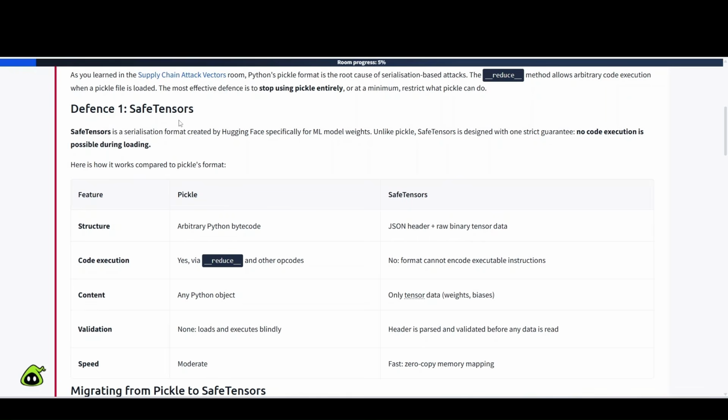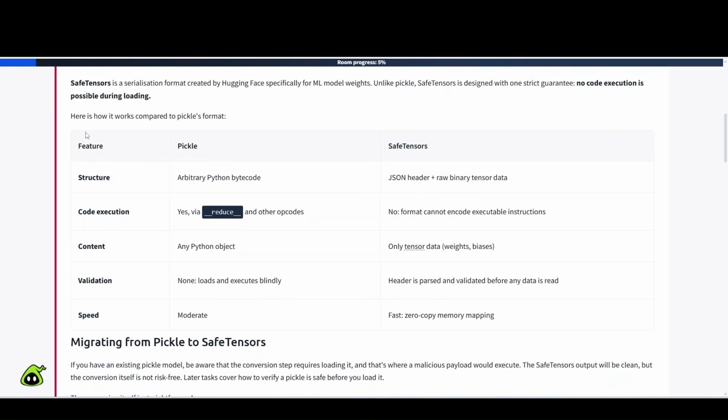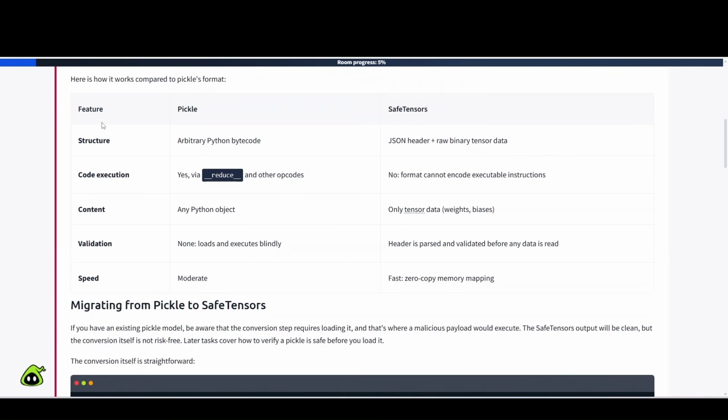Defense 1, safetensors, is a serialization format created by Hugging Face specifically for ML model weights. Unlike pickle, safetensors is designed with one strict guarantee: no code execution is possible during loading. Here is how it works compared to pickle's format. So we have a table to look at here. We have feature, pickle, and safetensors. The structure for pickle is arbitrary Python bytecode. Safetensors, JSON header plus raw binary tensor data.